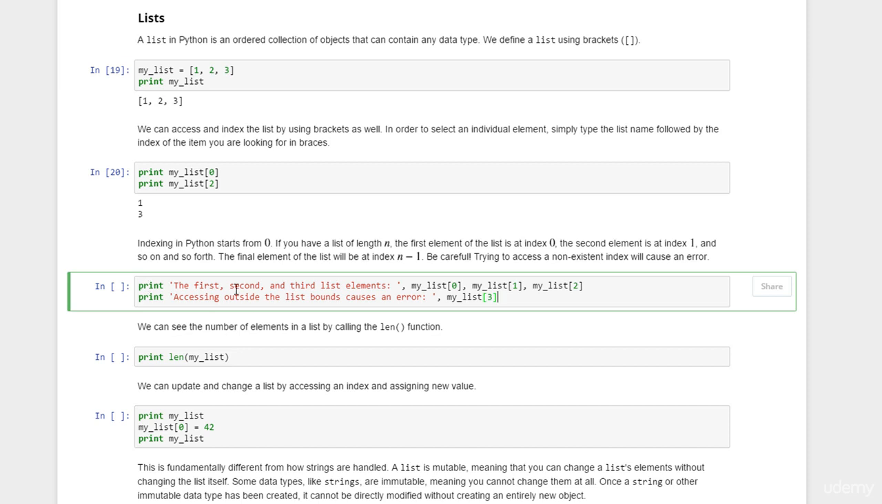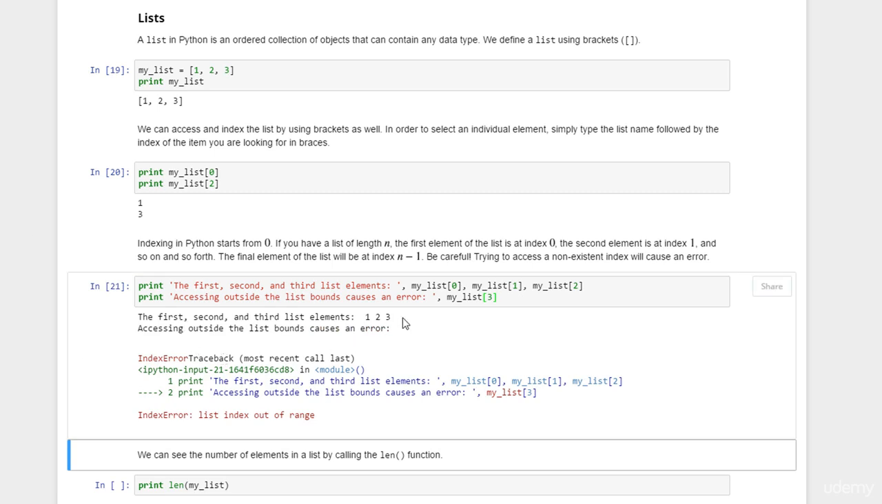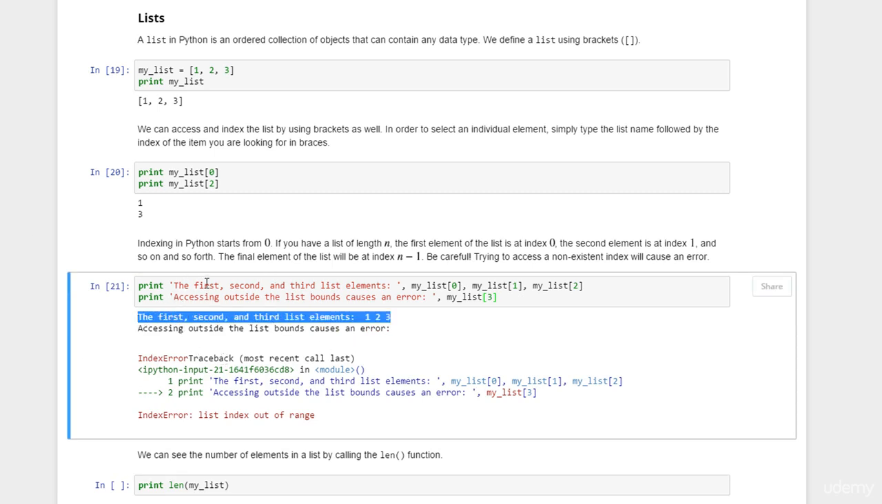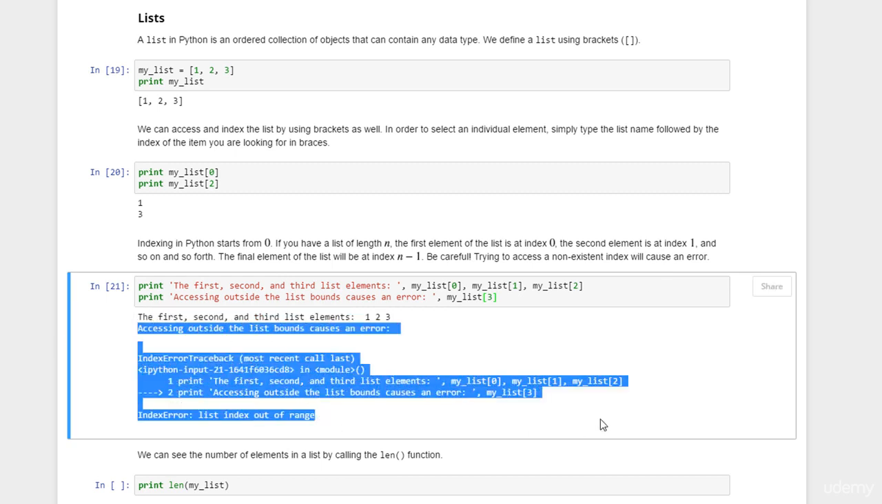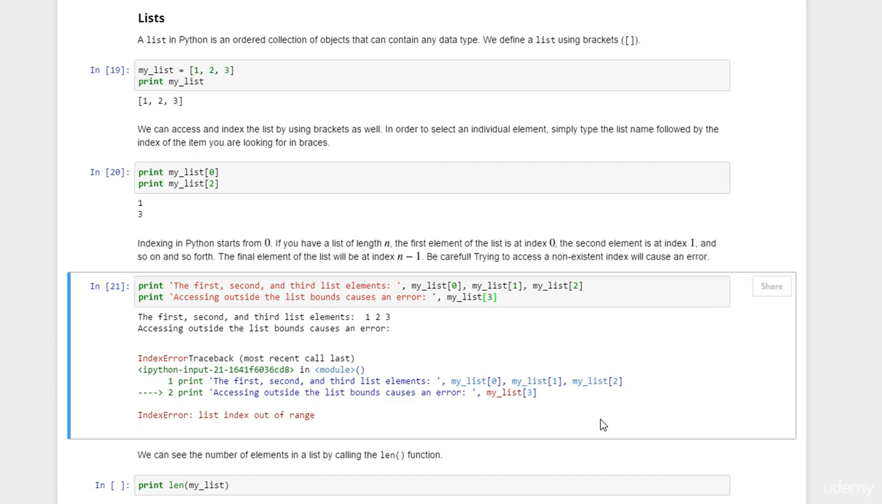So let's see if it runs both at the same time. Quite likely we'll print the first one and give you an error for the second one. Okay, sure, it does do that. It prints the first, second, and third list elements, these 3, and then once it actually goes to run the second line, it will give an error. Okay, the list is not that long.